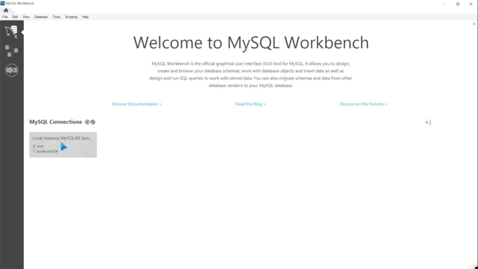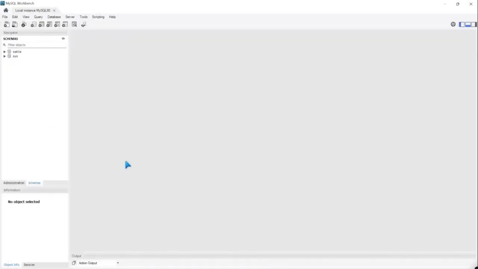The first thing that we're going to click on is right over here. This is our local instance. This is local to just our machine. It's not a connection to some other database on the cloud or anything like that. It's just our local instance. We're going to go ahead and click on this. So this is what you should be seeing right here.